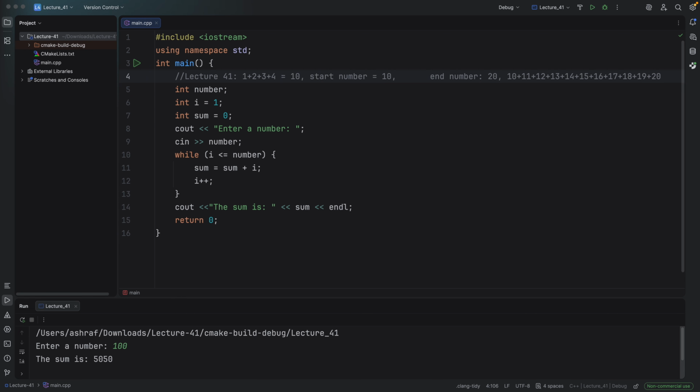This is your assignment: write a program which asks the user to enter the start number, then enter the end number, and then calculates the sum from the start number till the end number.